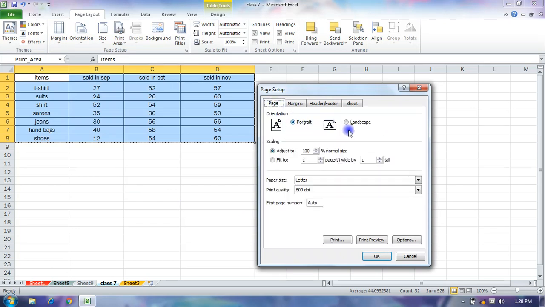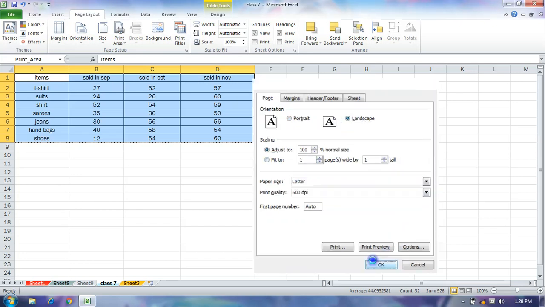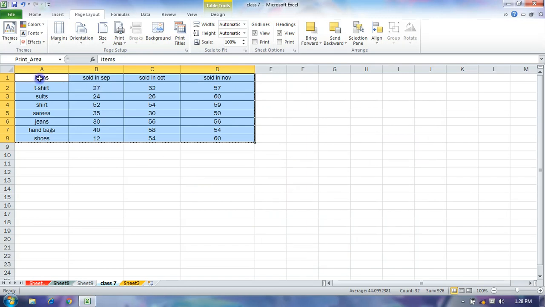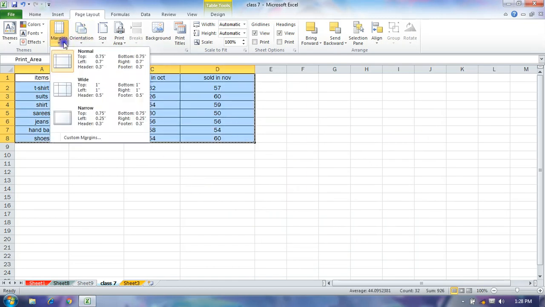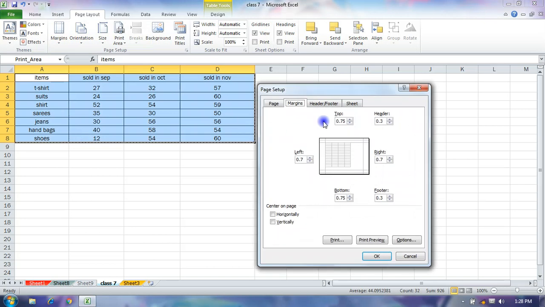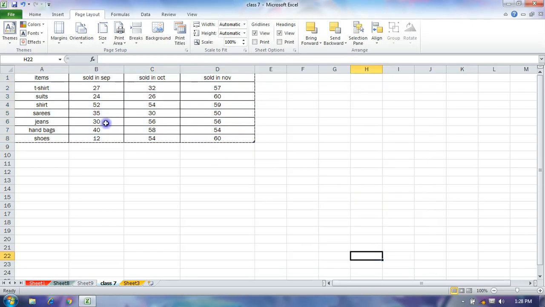This is orientation: which type you want, portrait or landscape, and click OK. Or select Custom Margins again. You can change your page margin from here and click OK, and it changes the page margin.